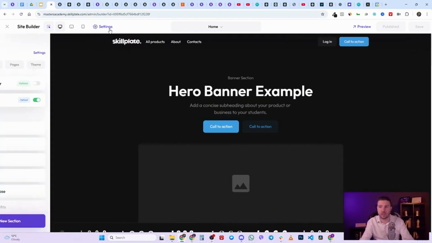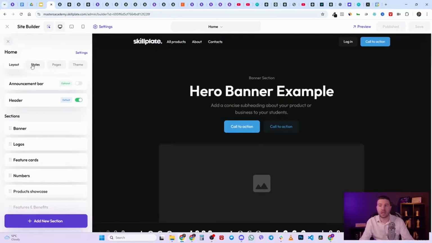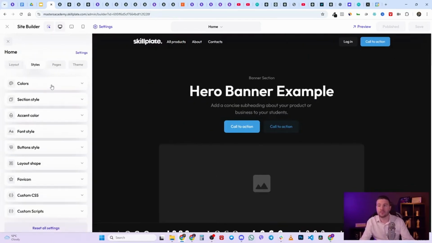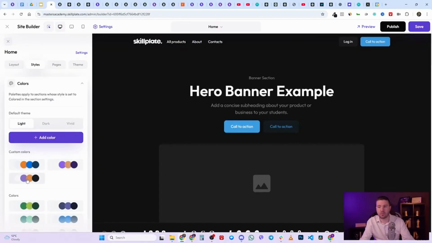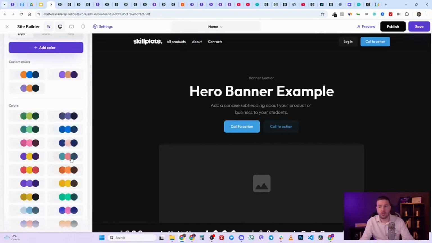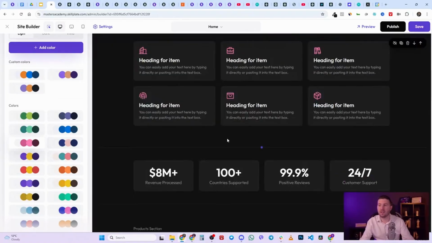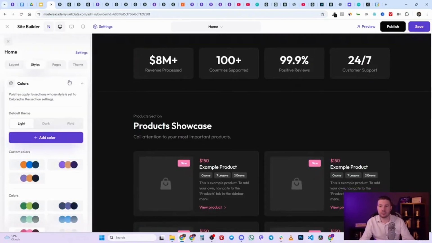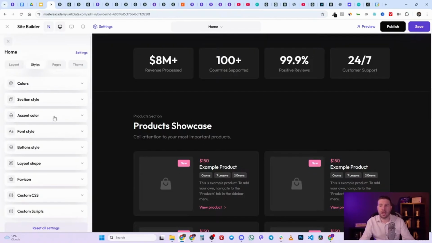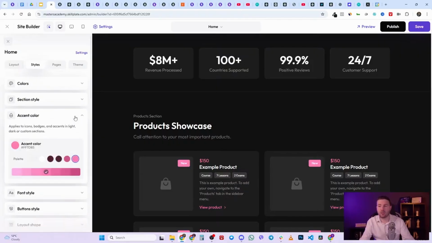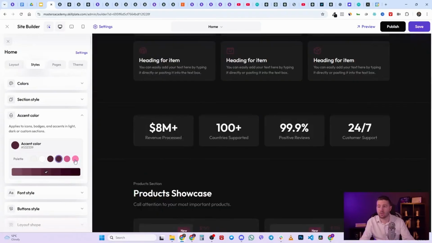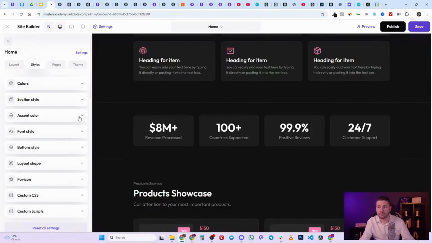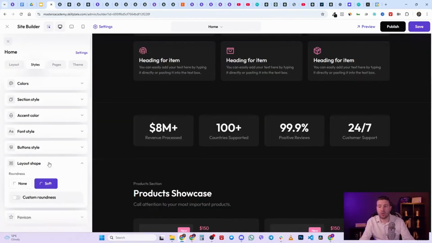So what I generally do when I start setting up is I go first here in the styles. I will go to the colors and I will choose my color scheme. You will see there are a bunch of color schemes. So let's say I'll choose this pink one so you can see. It gets applied everywhere. I can choose the accent color that I want. Maybe I want this darker pink to be the main thing, or I want the lighter pink to be the main thing. You can choose your layout shape.